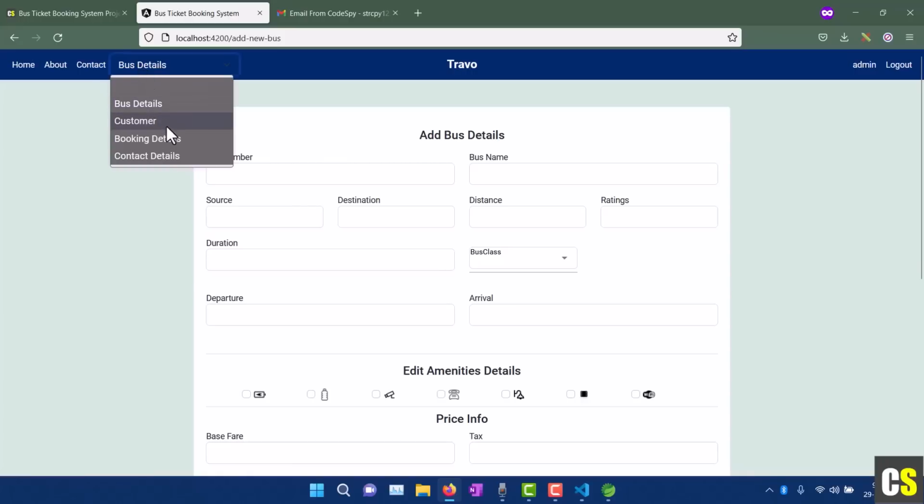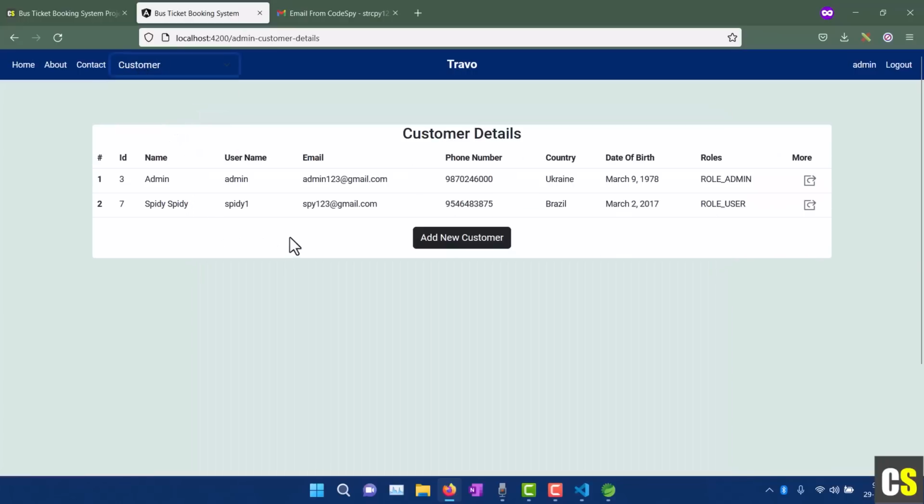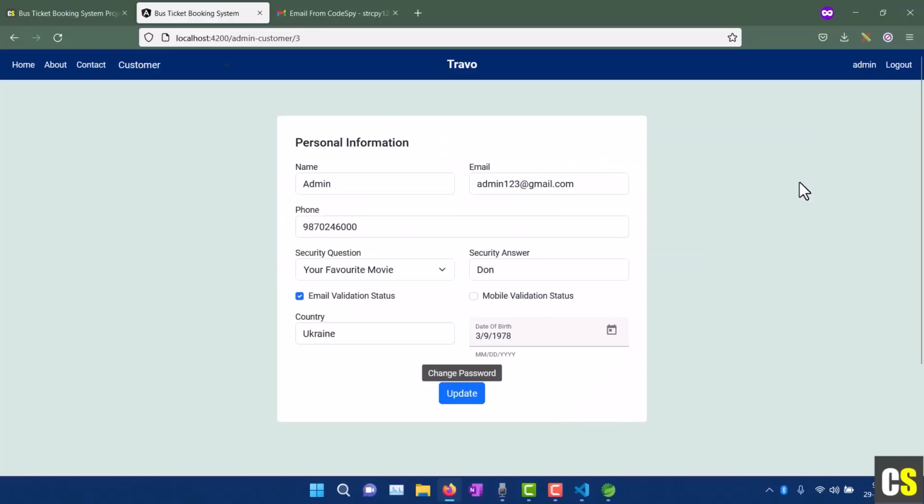Now we will see the second part, that is customer. So currently we have 2 customers. First one is admin and second one is Spidey. Okay, first one has a role admin, second one has a role user. Okay, you can change their details. You can change admin features, but you cannot delete admin, right? If you click on this, then you are not getting a delete option here.